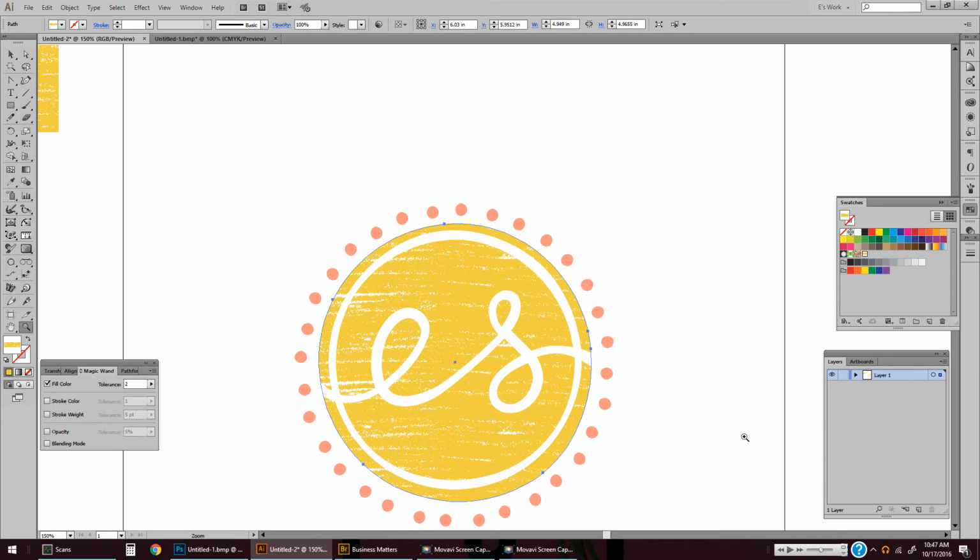All right, and that is how you take something that you've drawn and turn it into a bitmap for textures in Adobe Illustrator.